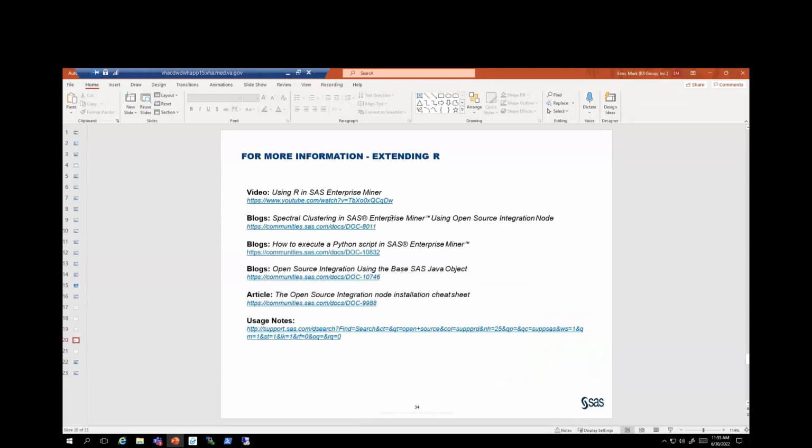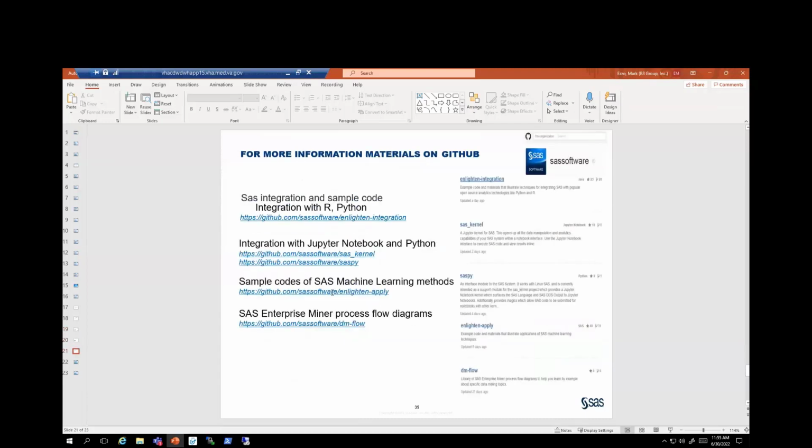And for more information on extending R, if you download these, there are a lot of things, YouTube videos. We have blogs, articles, open source integration, a node installation cheat sheet, and Enterprise Miner. And there's information on GitHub, which, and I don't see how they can avoid it if we're going to go to the Azure world in research. You can do this now in operations, get to GitHub.